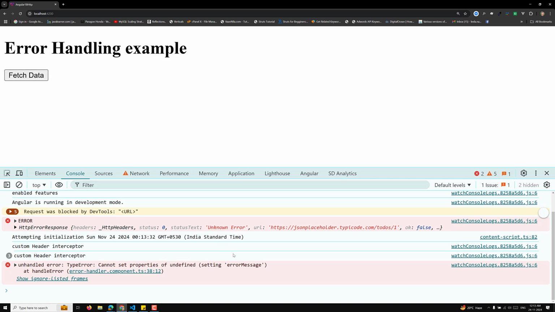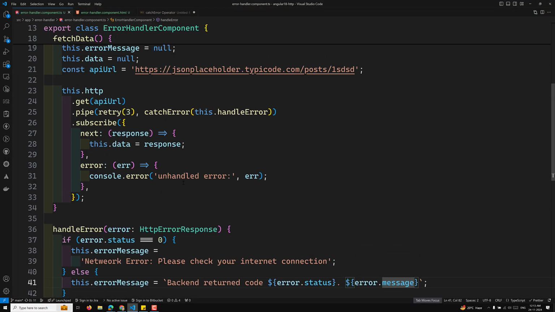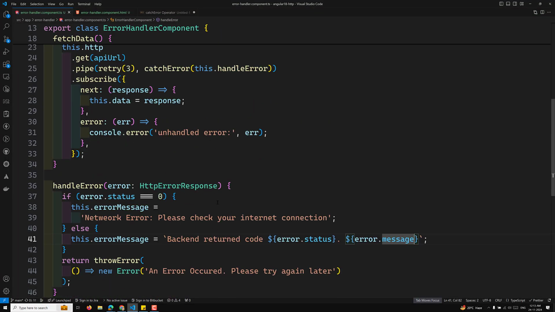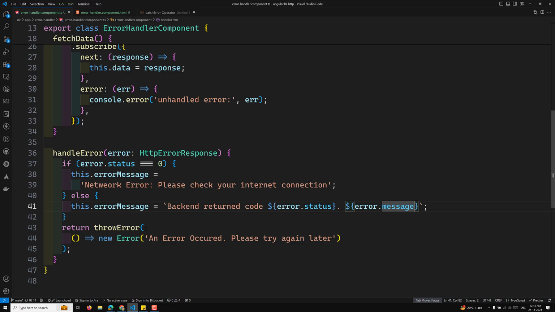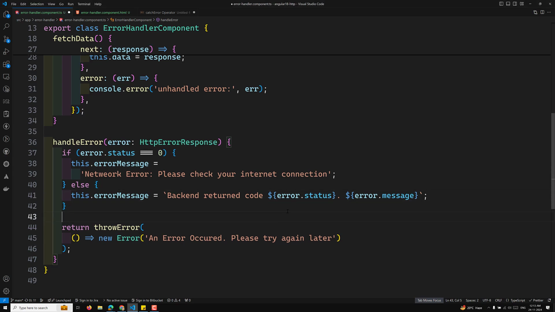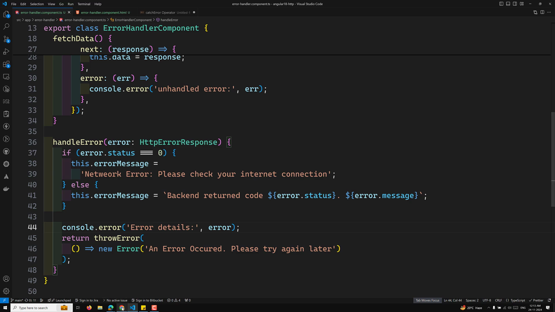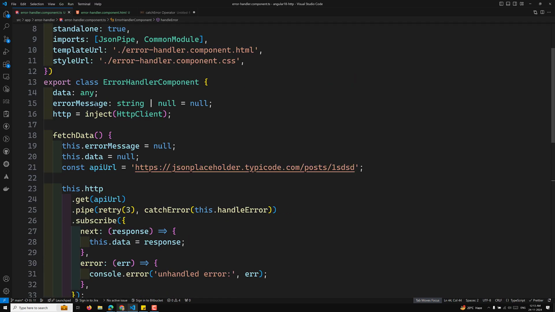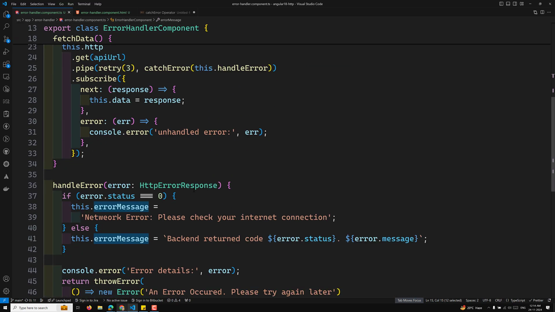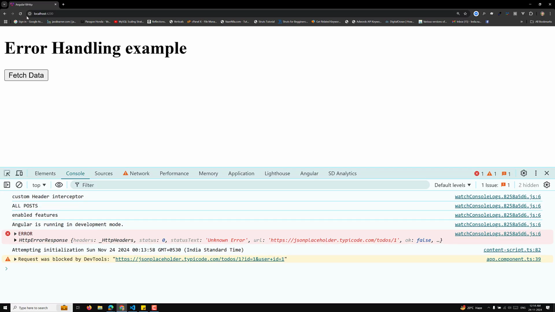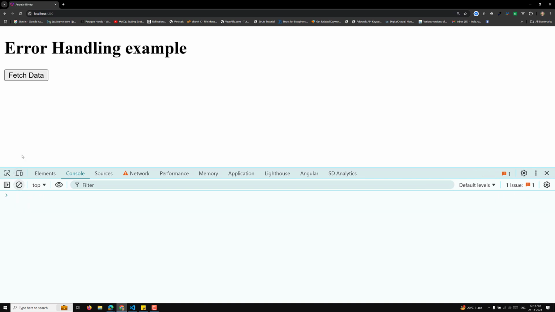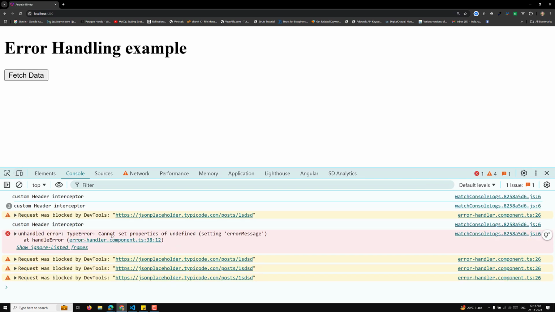It says "cannot set properties" and so on. So let's try to set this error message. This.errorMessage and this.errorMessage is there, so fine. And if you want, you can also console.log the error. Let's see the output for this. This.errorMessage is there, and here we are using it, fine, correct. If I refresh this page and click on this one, it says cannot set properties of undefined errorMessage.